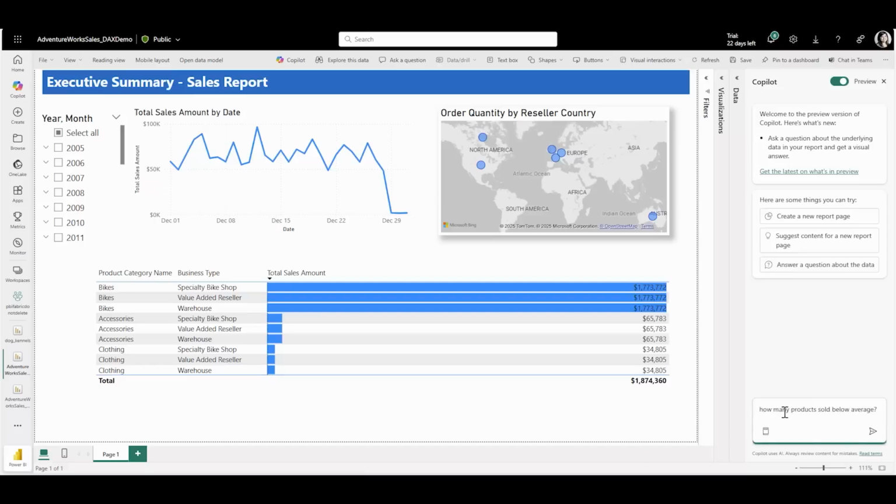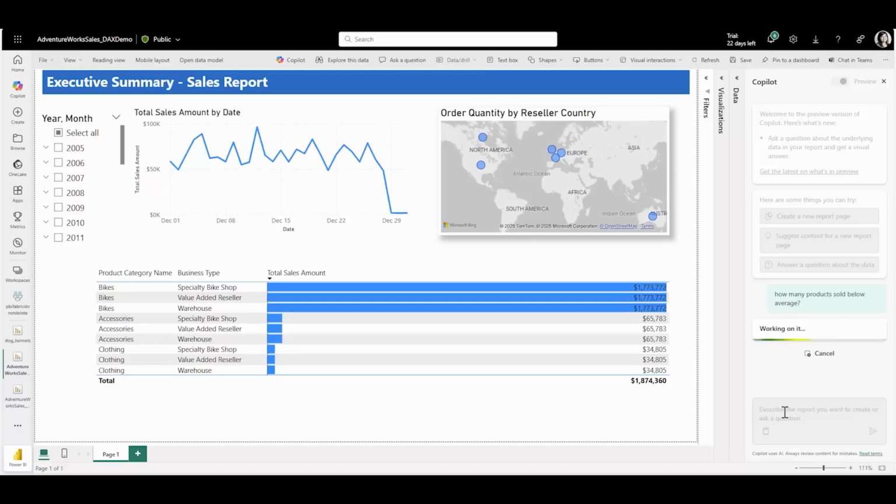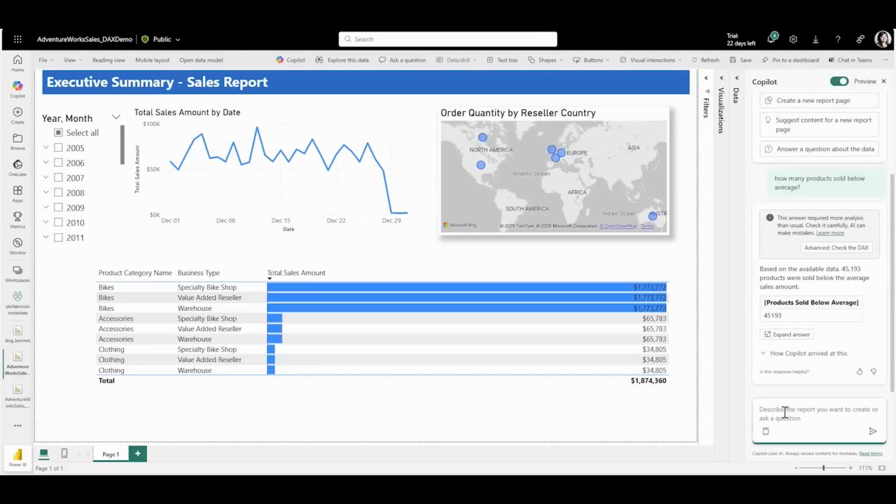Let's start with a simple calculation. How many products sold below average? This question requires Copilot to first calculate on the fly what the average sales amount is, then find the transactions that are below that average.